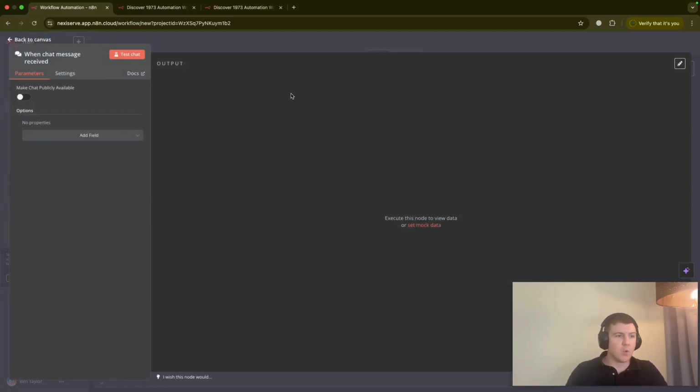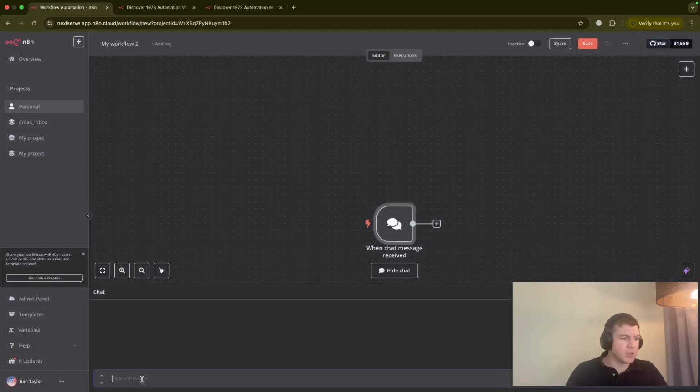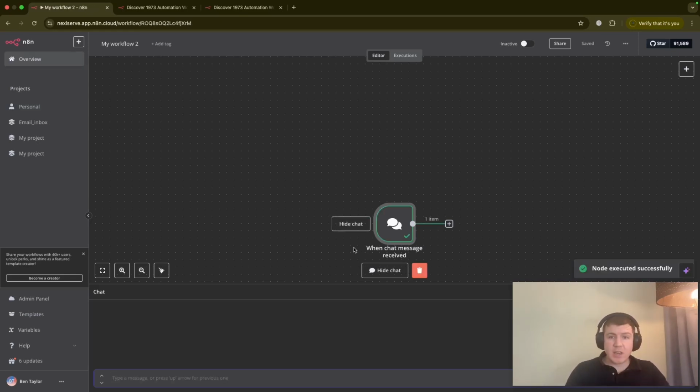Let me just go back here. So you'll see in the bottom left-hand corner, we can actually start chatting with this module. So if I just say hello, you'll see it's turned green. You'll see this green check mark, meaning that the module has successfully executed. Now from here, you want to select this plus icon. So this is to start adding more modules.